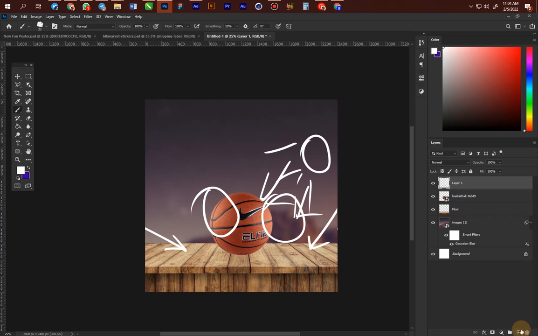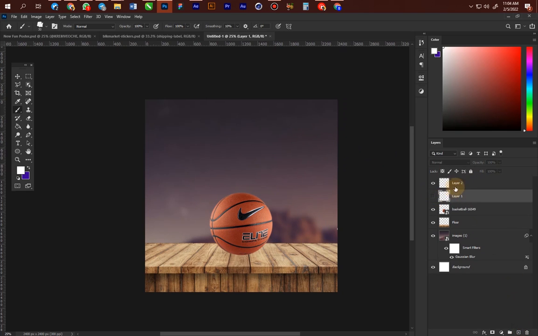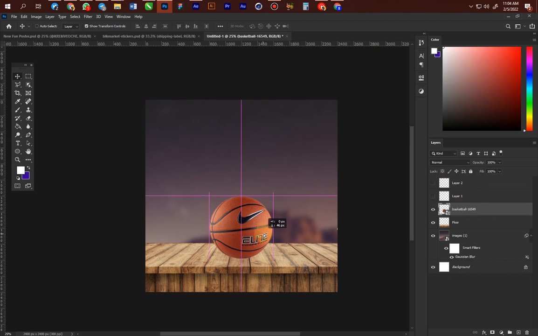So I should create another layer so that I can show you. This is where the light source will stay, starting from here and then dropping down to this part like this. Now let's get started. First things first is to bring your ball to this part here. Let's add shadow to our ball.